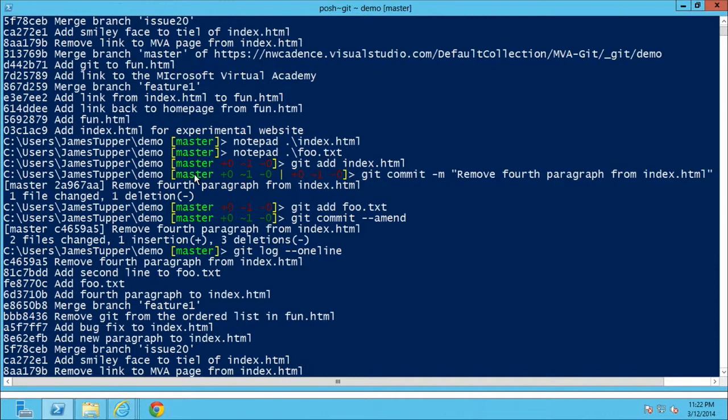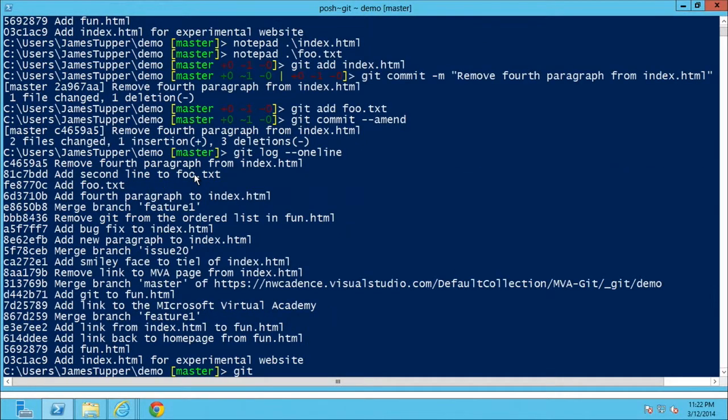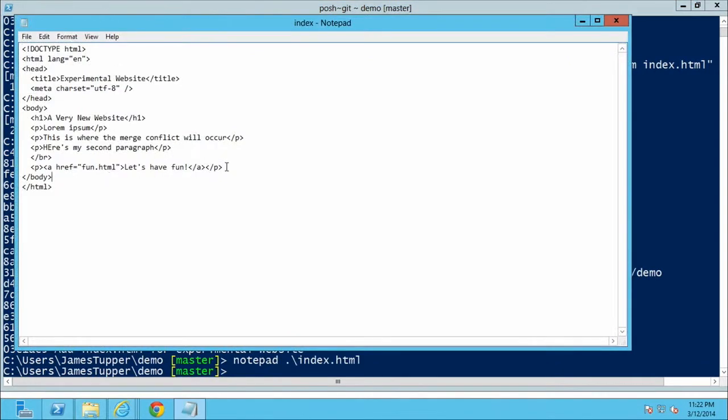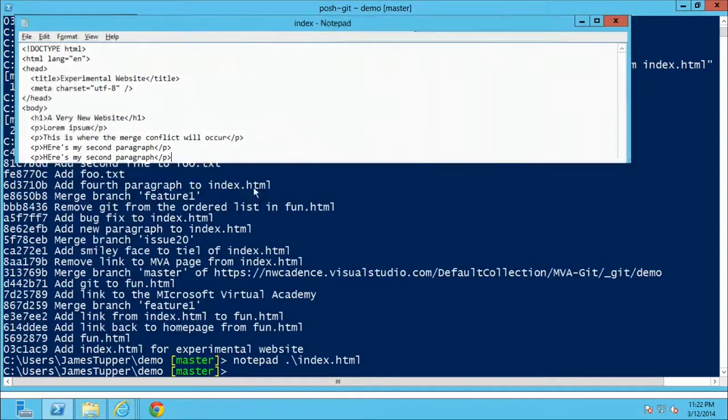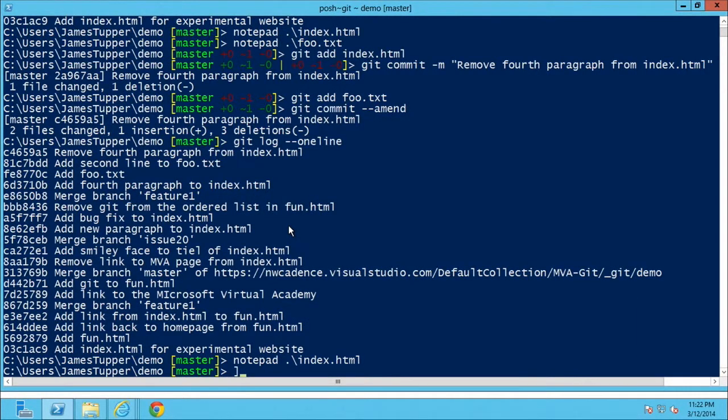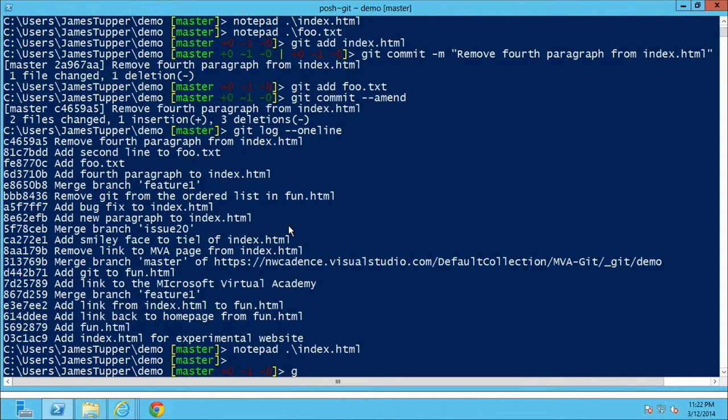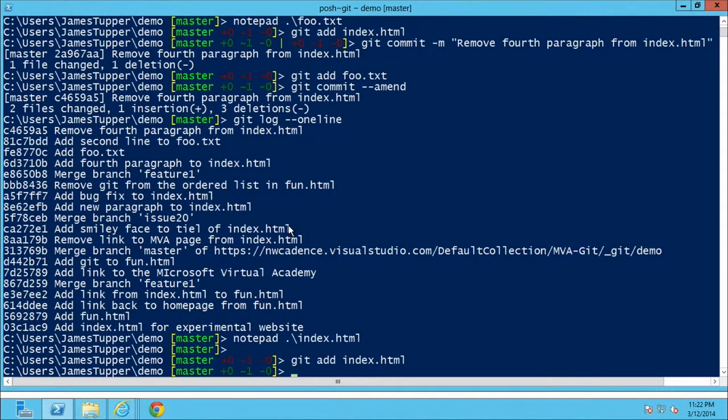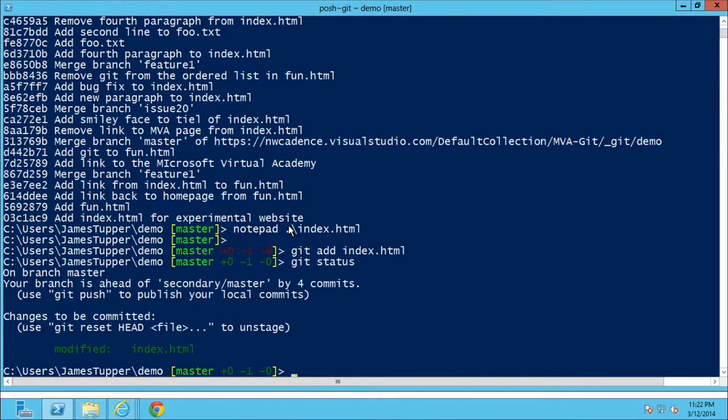Now, let's unstage a file. So I'm just going to say notepad index. I'll just add another paragraph here, right? Close it. We now have that, and let's stage it. Git add index. It's now staged. How do we unstage it? Again, if we just write git status, just like that, it'll show us how do we undo that. Git reset HEAD, and then the file name.